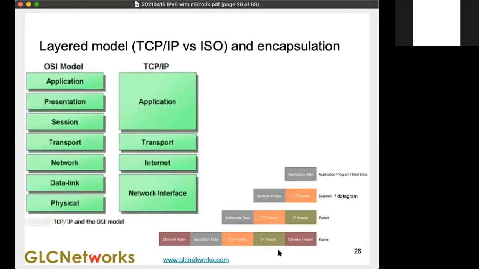This is an example of the encapsulation process. From the top here, this is your application like WhatsApp, Facebook, or a browser, and they cannot just send the data by themselves. There will be an encapsulation process where your data is wrapped with other headers. Here we call it a segment or datagram.